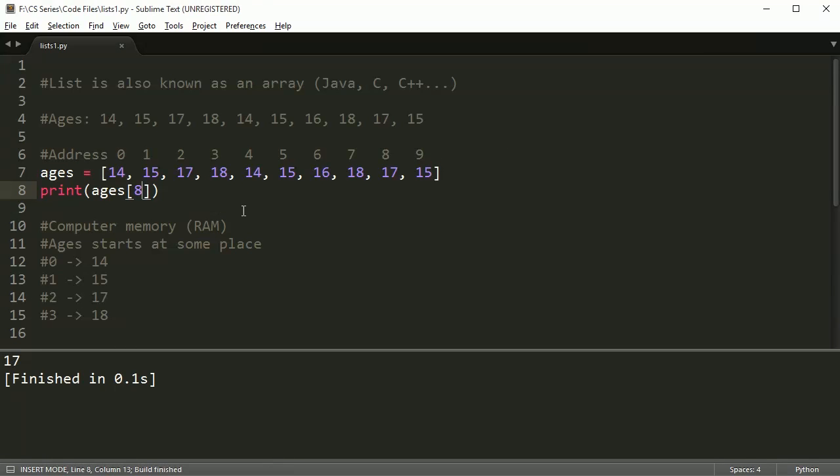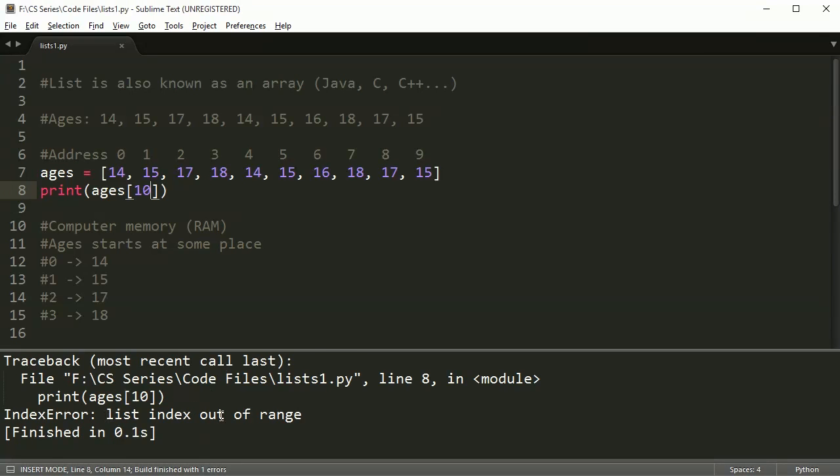Or 8, 17. Now if I try to access something outside of the address range, I get list index out of range. So if you try to access something that's out of the range of the array, your program will crash. So keep in mind whenever you create a list that if you're trying to access something outside of the address range, you're going to end up getting an error and the program will crash.